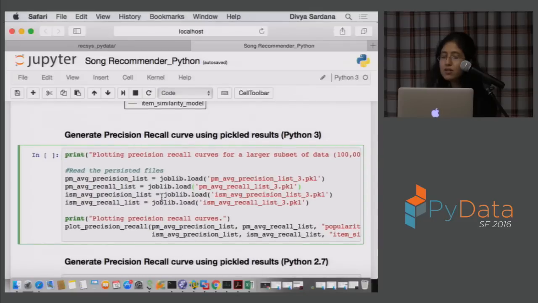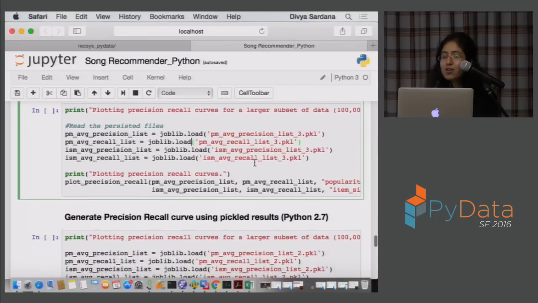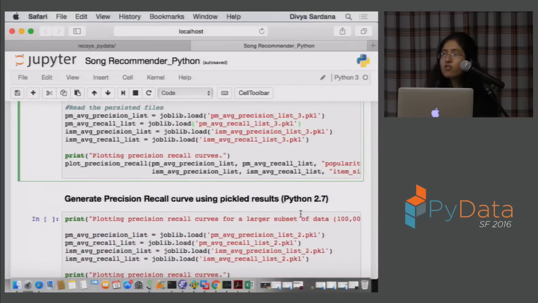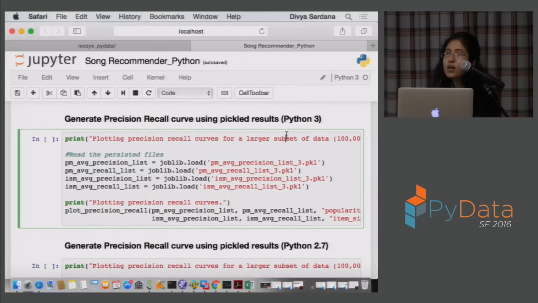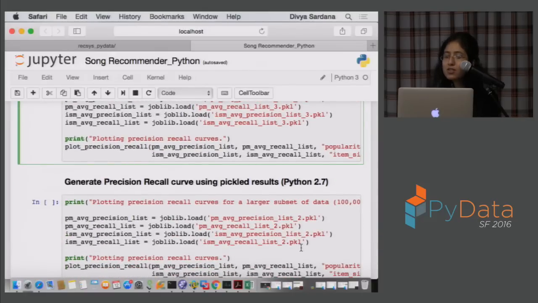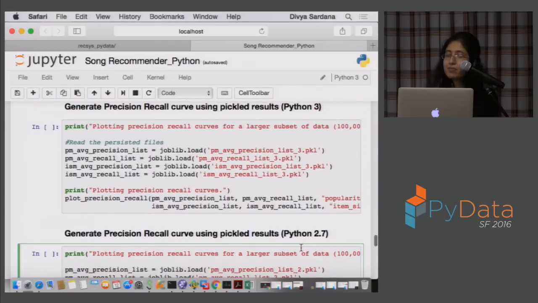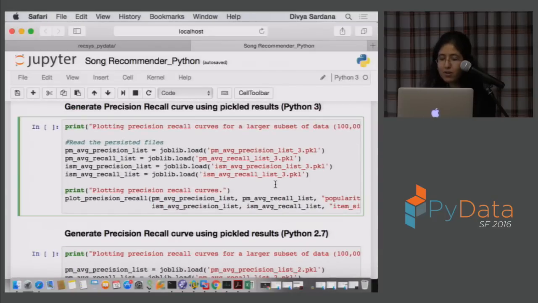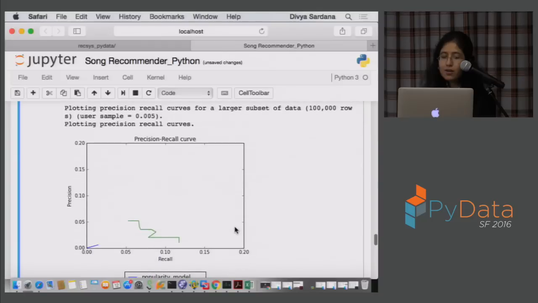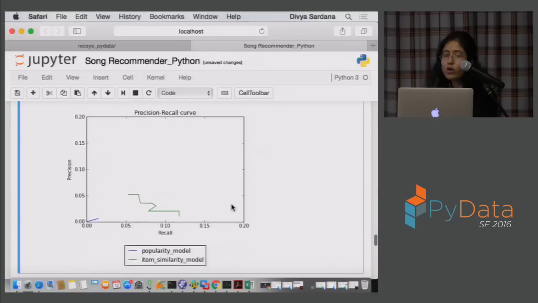And here, I'm simply reading those pickle results, and I will shortly show you how the results look on a larger set. But before that, I want to point out that for persisting the results, I saw that Python 3 and Python 2.7 support different formats. Therefore, I persisted the results once using Python 3 and once using Python 2.7. So those of you who have Python 3, I would suggest you run this first cell over here, and those of you who have Python 2.7, I would suggest you run the second cell. I have Python 3 on my laptop, so I will run here.